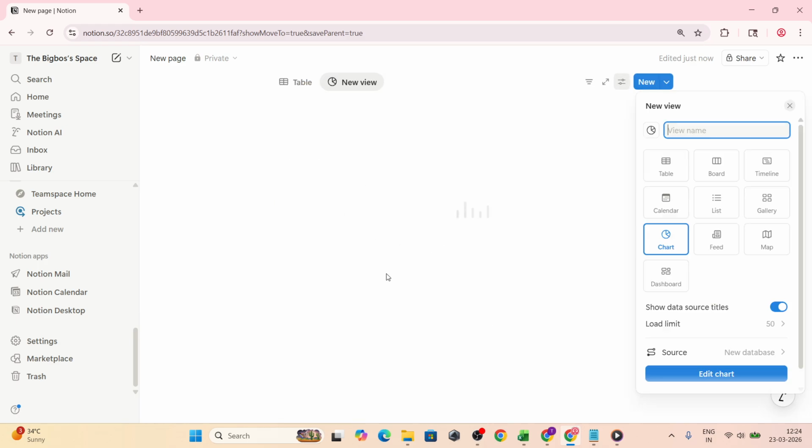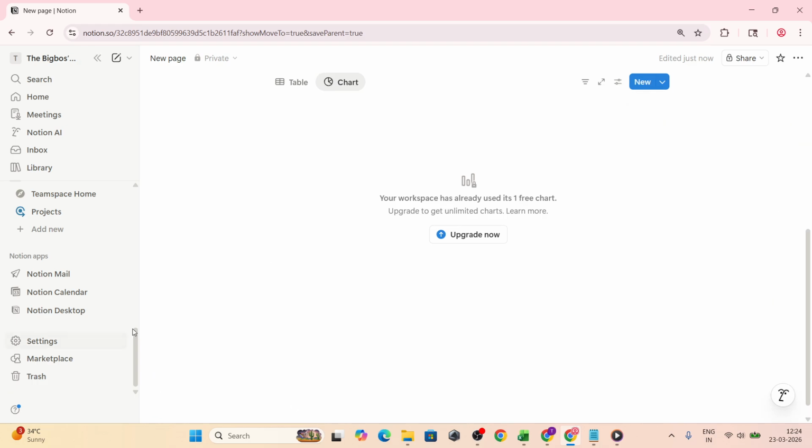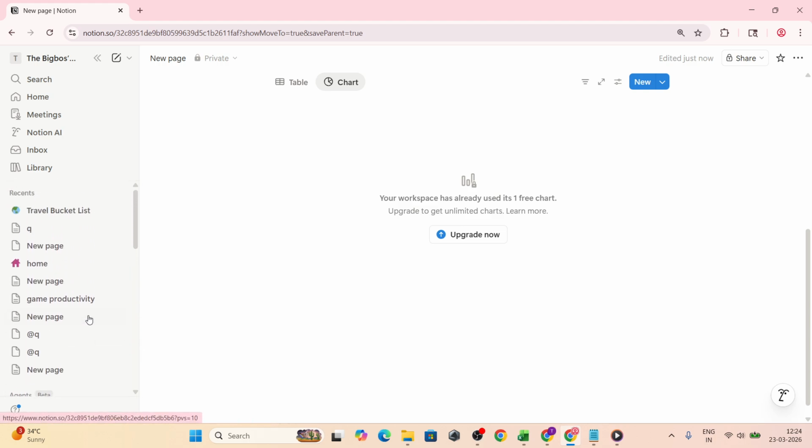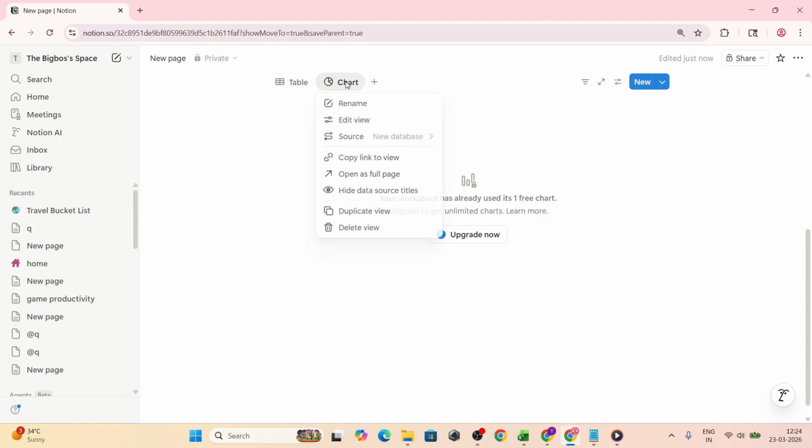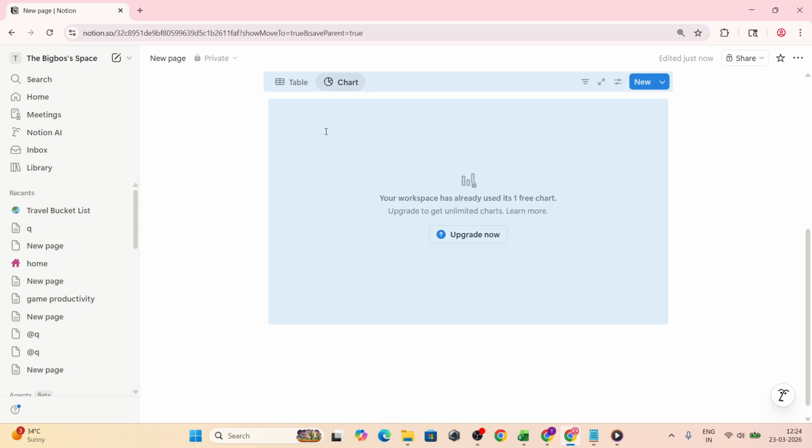This creates a dedicated chart view for the database, so you can switch between your table or board and the new chart with a single click. It's great for teams who want a permanent visualization that stays in context with the data and updates automatically as entries change. Choose the same chart types: vertical bar, horizontal bar, line, or donut, and Notion will guide you through connecting the relevant properties within that database.